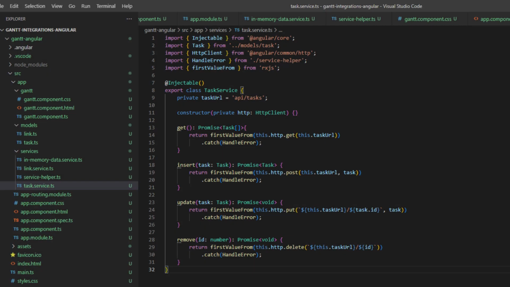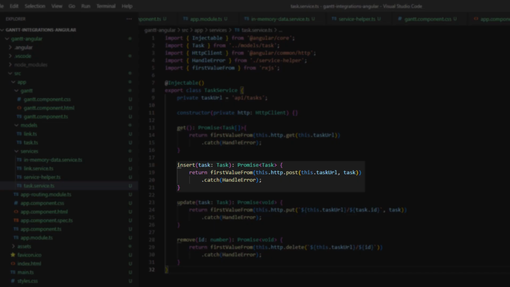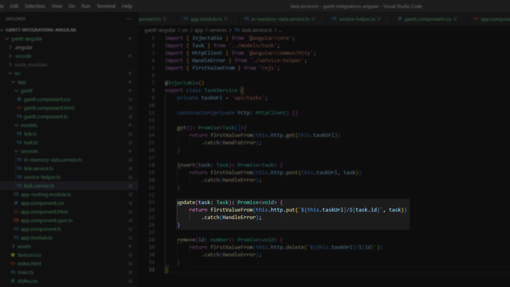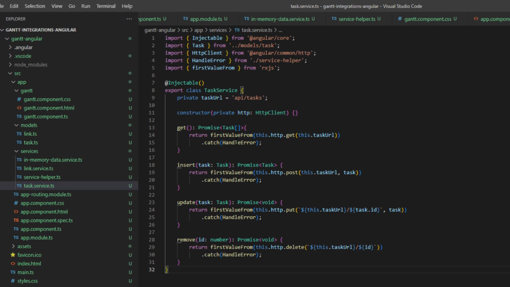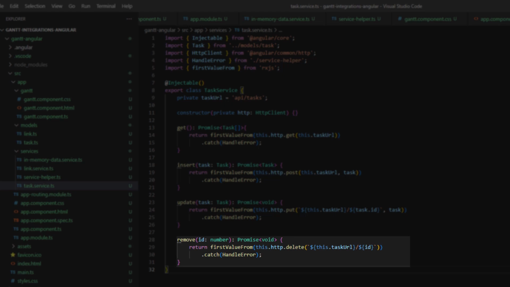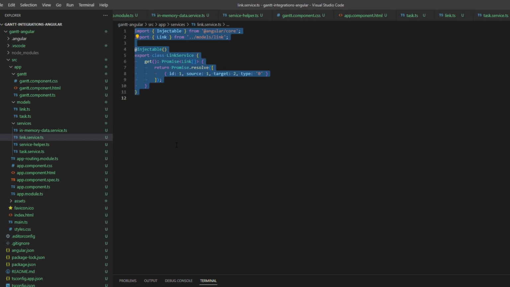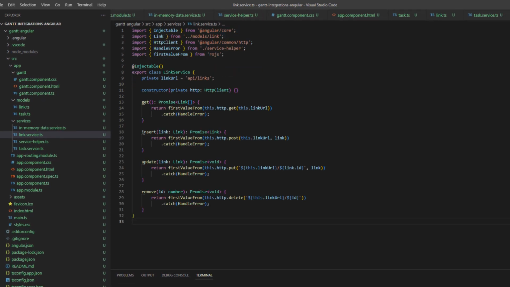To insert a new item, we send a post request to our URL with a new task in the body. To update an item, we send a put request to the URL that includes the item's identifier. This request also contains an updated task in the body. To remove an item, we send a delete request to the URL that includes the item's identifier. In this case, an item with such ID will be removed. Now, open the link service file and update our link service. It's pretty much the same as the task service and provides the same API for links.